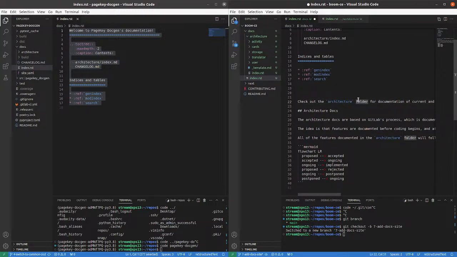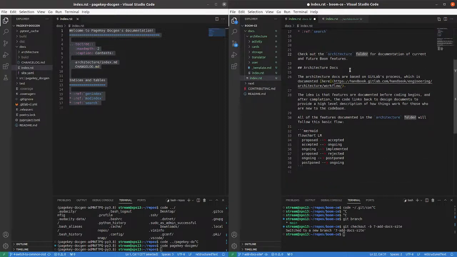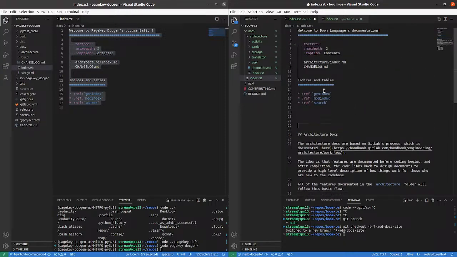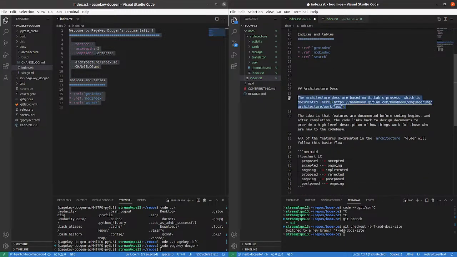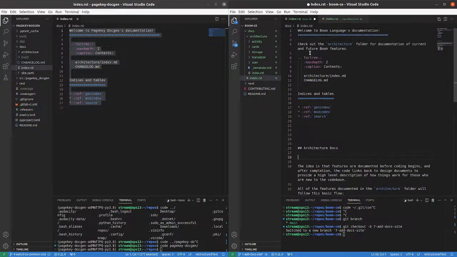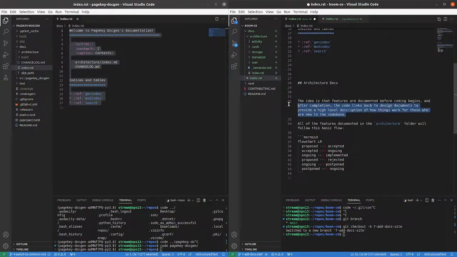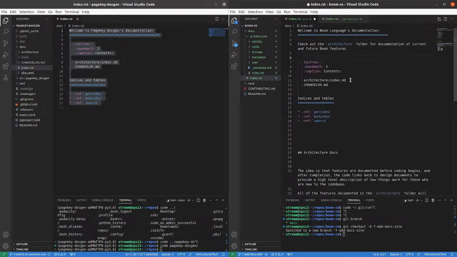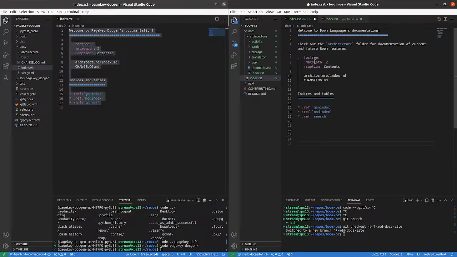Is there anything worth reading here? I guess I can put this here. Yada, yada, yada. The RST link format is horrible. What? This should all go into the architecture folder.